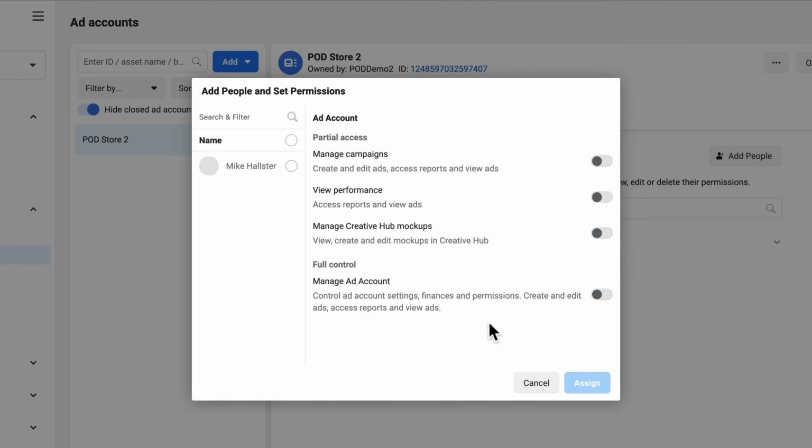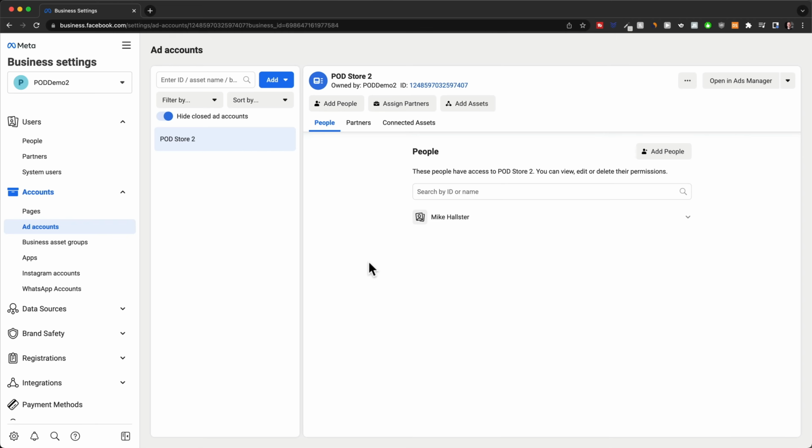And now we have to assign someone who will manage this ad account. In our example, it's just going to be ourselves. So we're going to choose our own Facebook profile here. And then we're going to just do full control. So we're going to tick this box and click on assign. Great, now we've created our Facebook ads account.